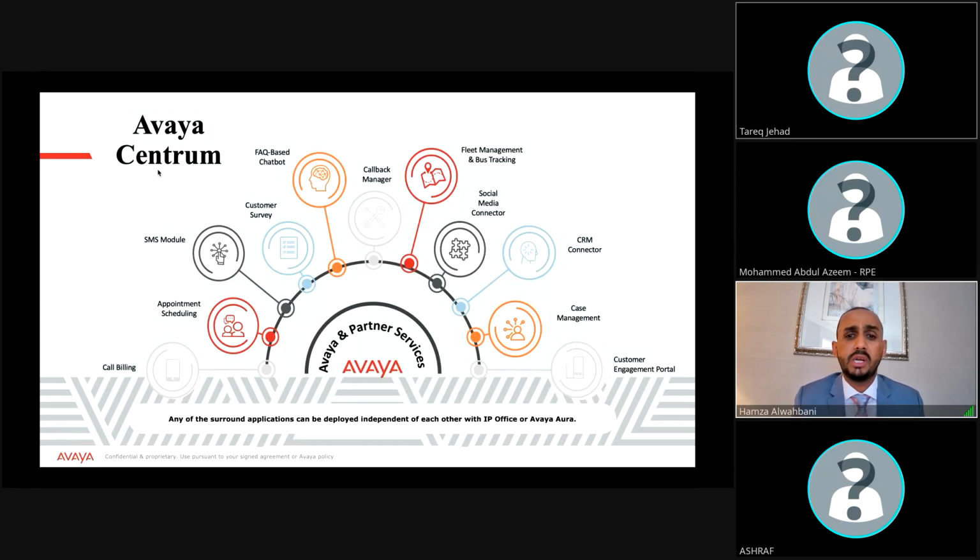Application number 6 is the callback manager. The callback manager can be used to recall the missed calls, and to recall the calls which come after the working hours. This callback will help the companies and the customers so they cannot miss any call.